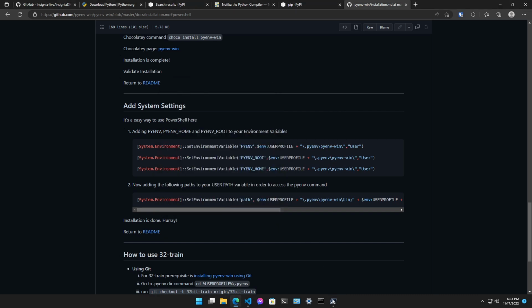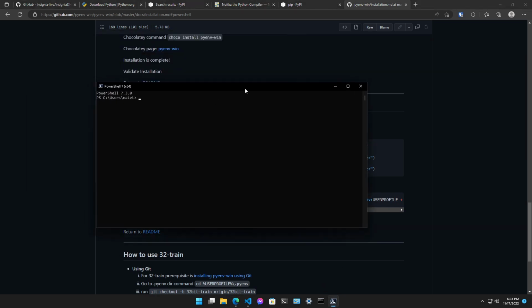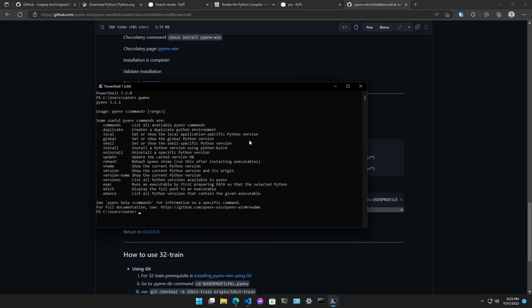So now we can close that PowerShell, open a new one fresh. Let's double check, make sure Pyenv was installed in fact. So we'll just type in Pyenv, and there we go. We got Pyenv 3.1. We got some useful information, and you can type in Pyenv help and whatever command to get more information if you need to.